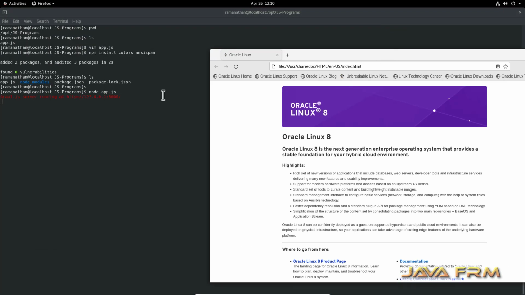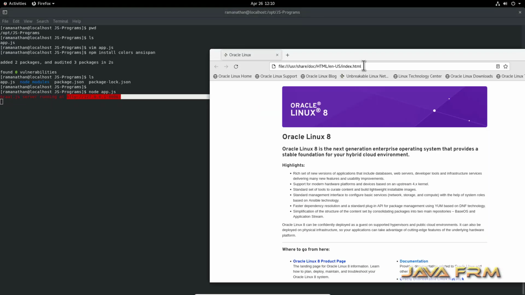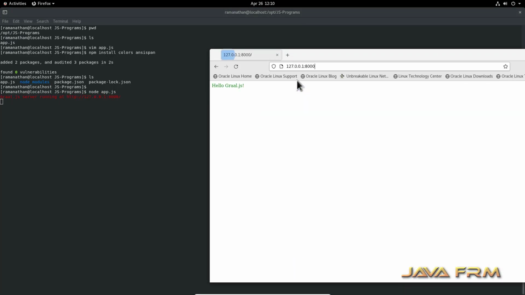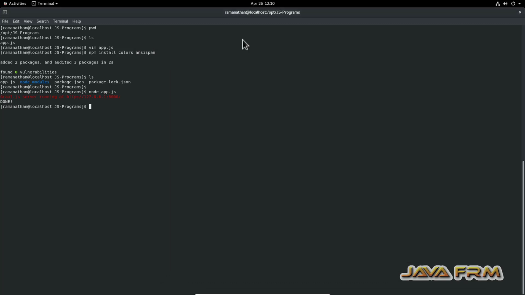I open the browser, copy the link, paste it, that's it. Yes, you can see that the welcome message got displayed, and this program will time out. So finally we have run the nodeJS program using GraalVM.